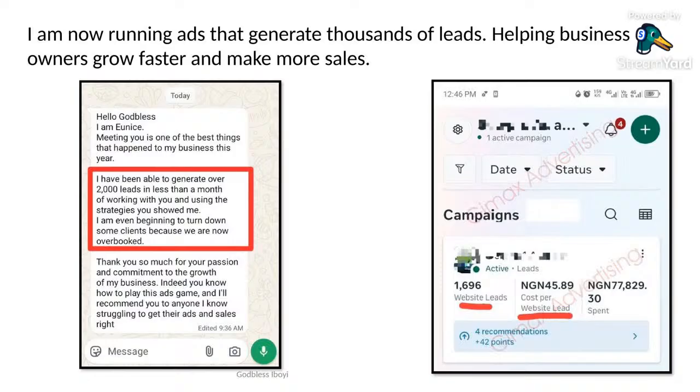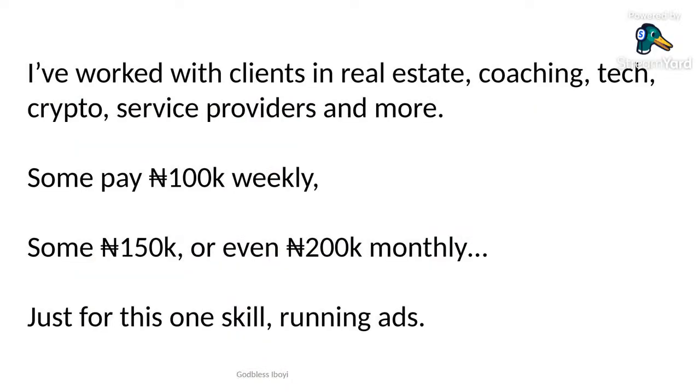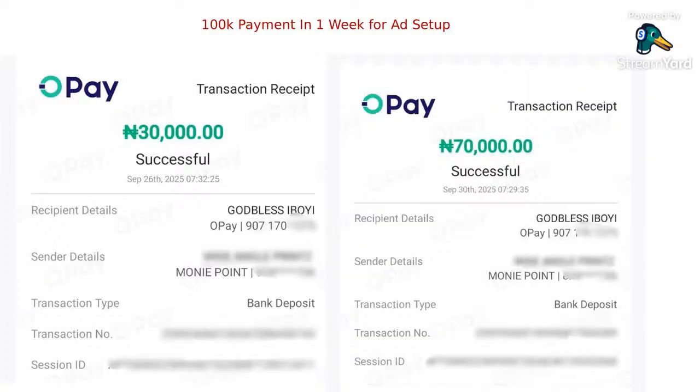As a retainer. Now, I work with clients in real estate, coaching, tech, crypto, service providers, and the rest of them. Some pay 100K weekly, some pay 150K weekly, and some even pay 400K monthly, depending on how much you can make for the business. And you can make all this just for this one skill, running ads. Now you can see these payment screenshots.